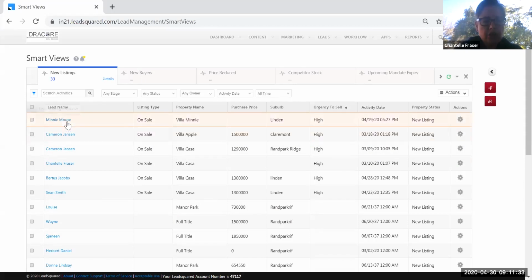What you will notice is that I've got a number of different columns in front of me. And I've opted to see the listing type, the property name, which is the complex name, the selling price, the suburb, the urgency to sell, because I'm always going to deal with my most urgent leads, the activity, and then the property status.